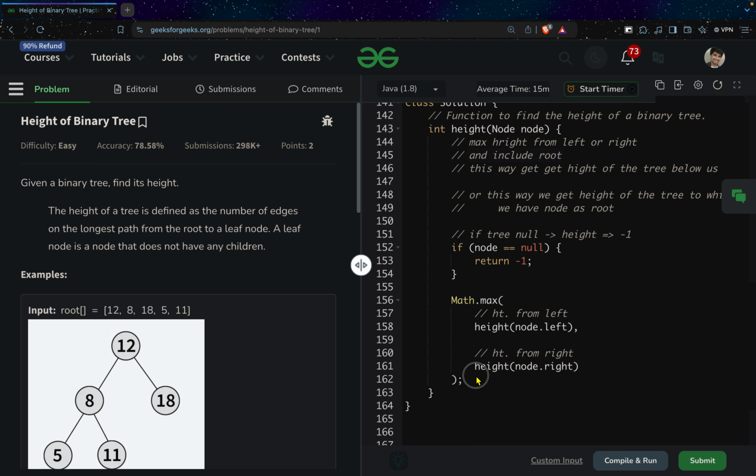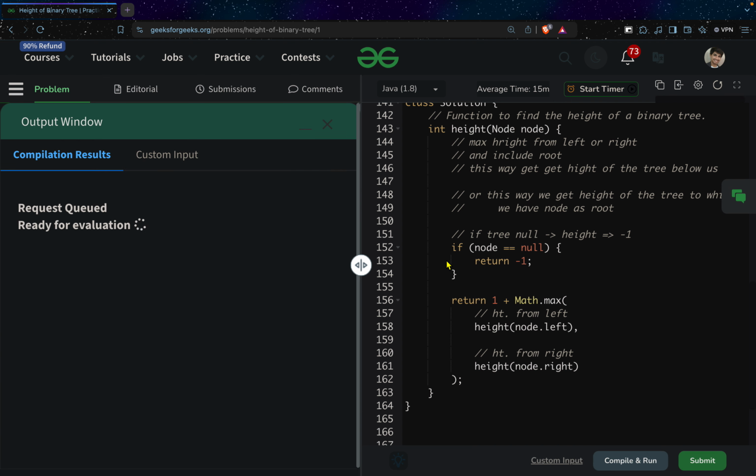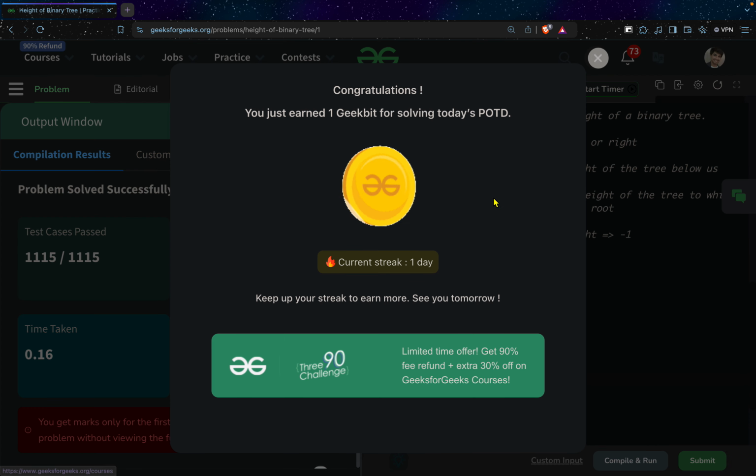So how do I include the root? The root itself is 1 plus, and in this way we get the height of the tree below us. So return this. If we get this height, then why don't I return this? Let's compile this and check for the sample test cases. It has run successfully, and check for the rest of the test cases. See, this problem where we are calling the same function is called recursion, and we have solved this problem with recursion. As you can see, it has passed the rest of the test cases.